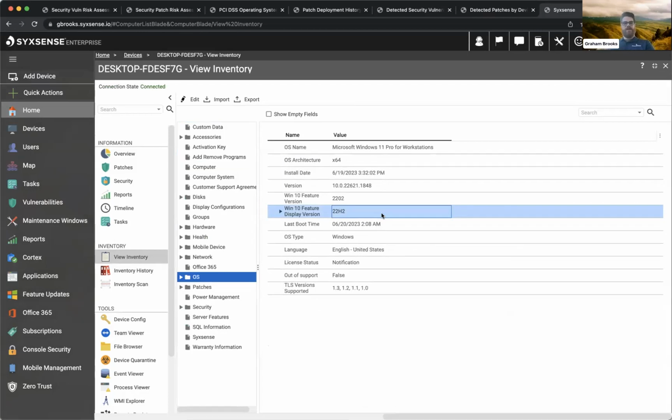Is it severely out of date? Does it need a future update deployed to it? Is it out of support? So it's no longer receiving maybe some of those critical security patches from Microsoft. All of that is going to be relevant when we start building out a patch deployment portfolio.